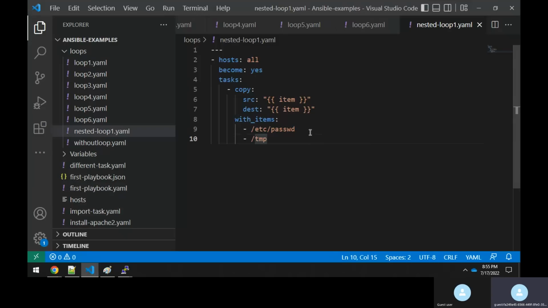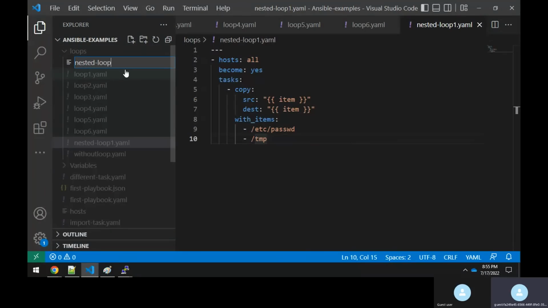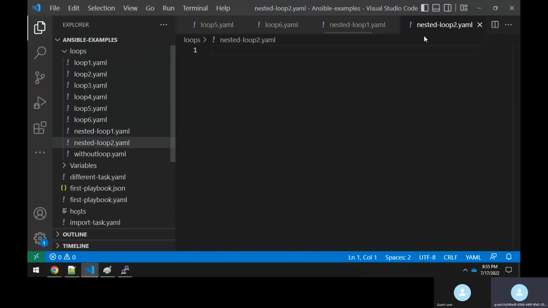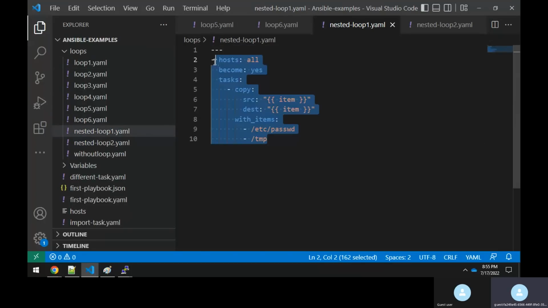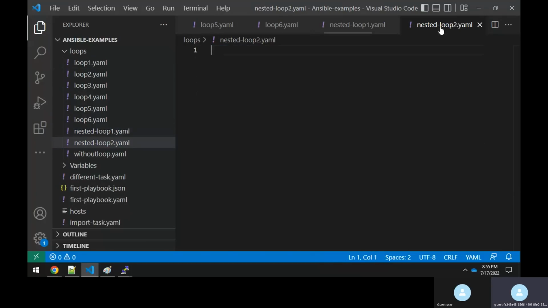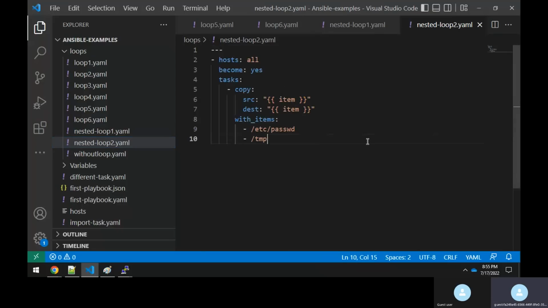Now you will say, Rajesh, I'll do one thing. You might be thinking how to do it. You might think, okay Rajesh, let me use some variables actually. So what I will do, I'll create one more file, something like nested-loop-2.yaml. I will try to copy the same contents to nested loop 2. Let's see how things work. Now you would say, Rajesh, I want to use variables in this example, I don't want to use this way. Okay, let me do one thing. Let me remove this.